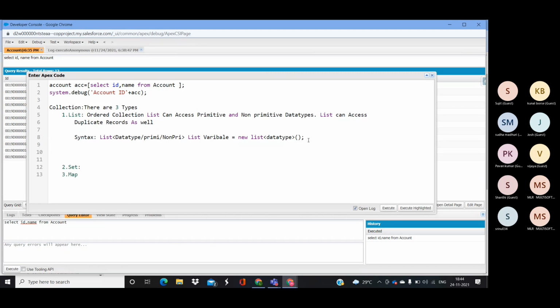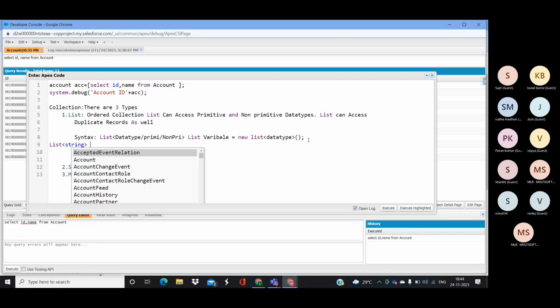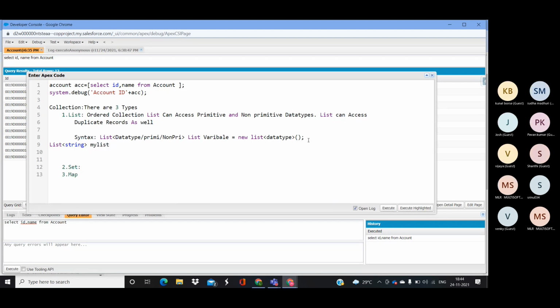Before that, I'll show you some examples. List of string. My list is the variable is equal to new list of string. Here we are having the primitive data type. Now I would like to add the string values inside my list collection.